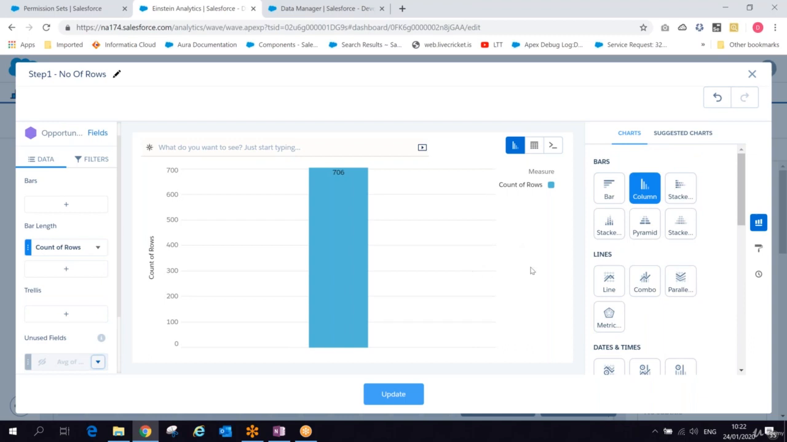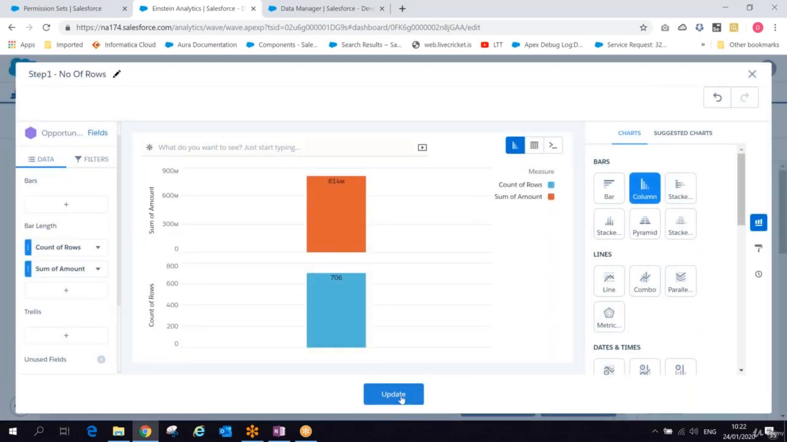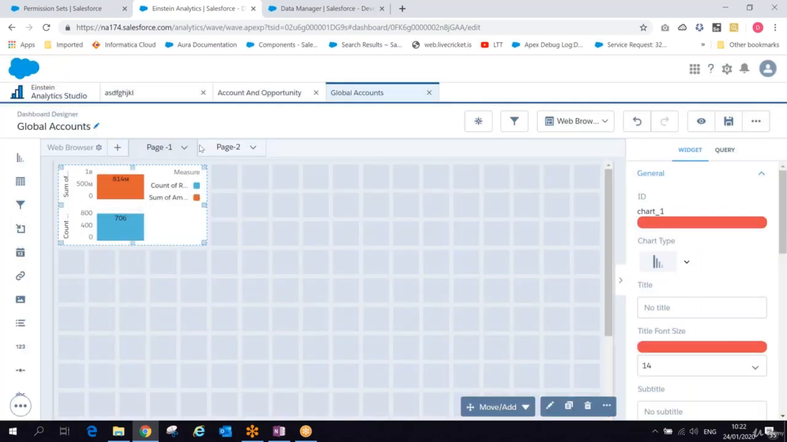Okay, I just keep it as a column chart with count of rows and amount. Let's update this chart. This is my one chart that came. Like this, you can play around with the chart, whatever you want, on the chart widget.